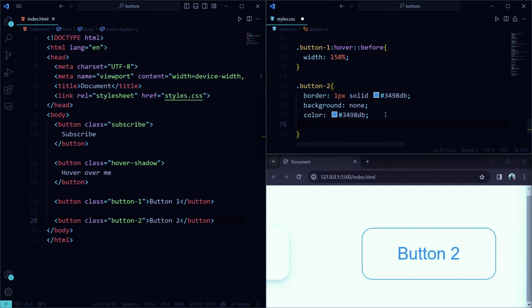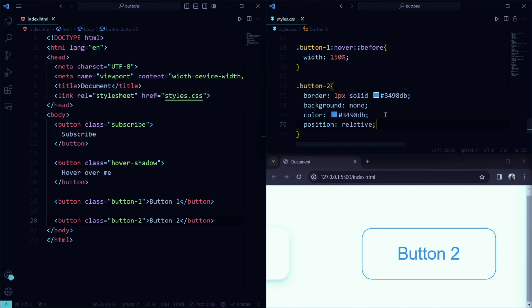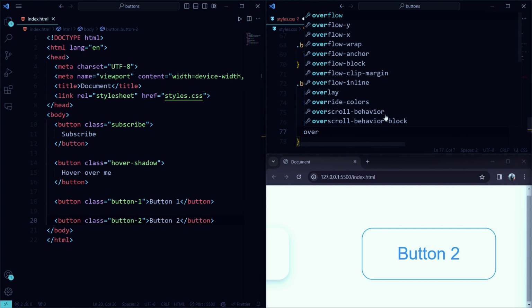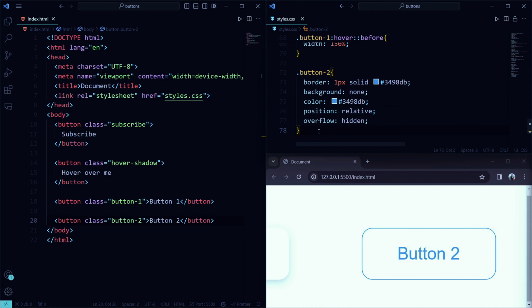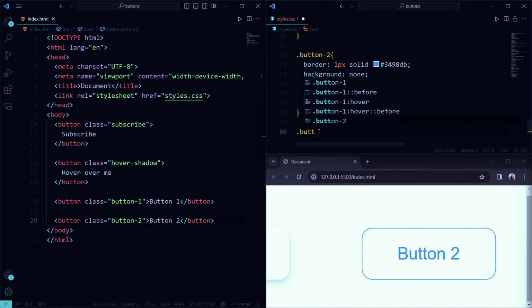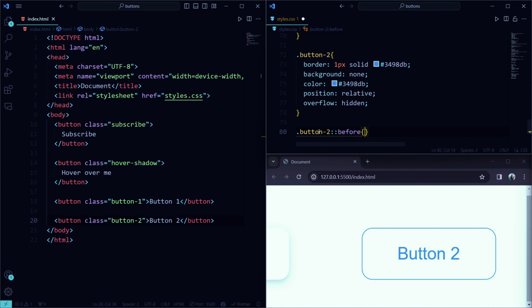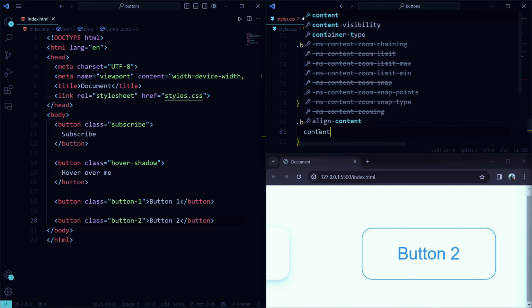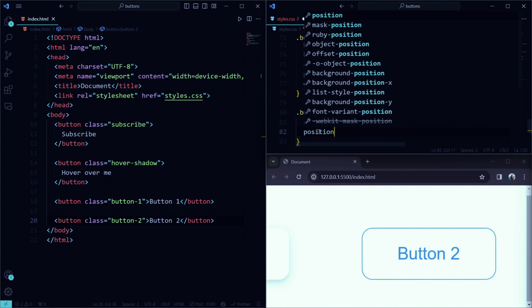The next thing we'll be doing is making its position relative, and then I will make the overflow hidden. So if the background is overflowing, like if it is going outside of this boundary, it will be hidden. Now the next thing we can do is come over here and say button2 and then the before pseudo class. In this before pseudo class, we'll say the content is empty. Then we can make the position absolute.